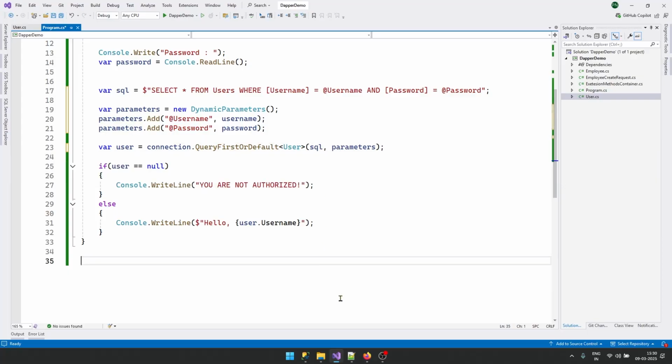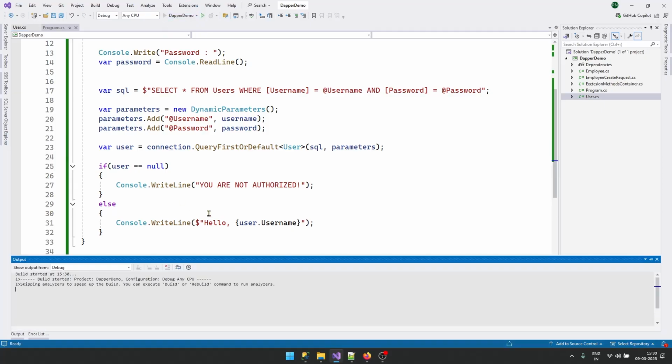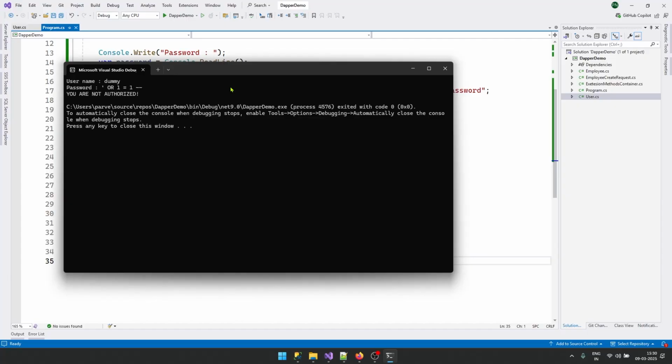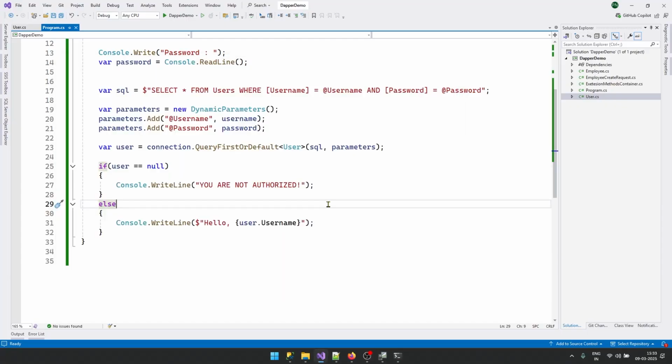Now let's try to do SQL injection again. Let's run the application. Again, I will pass some dummy username, and again I will try to do some SQL injection. For the password, I will pass this string, and this time you can see the SQL injection attack is not happening, and the application is properly giving us this message, you are not authorized. That's it for this video, guys. In the next video, we will see the other different ways to pass parameters to SQL queries.